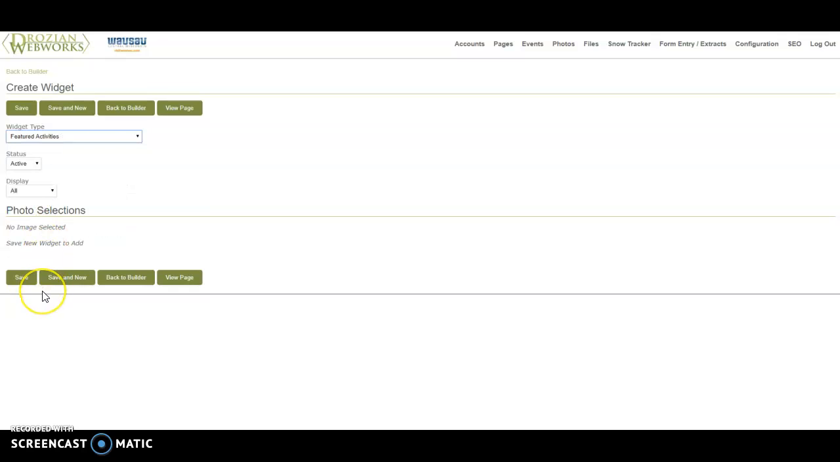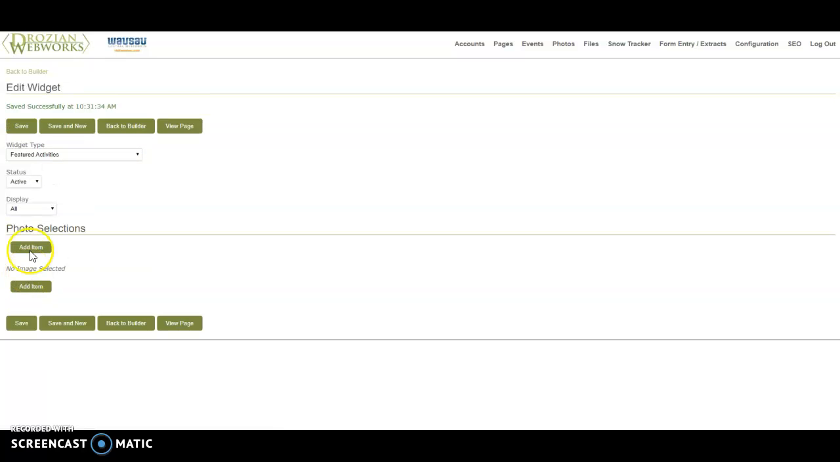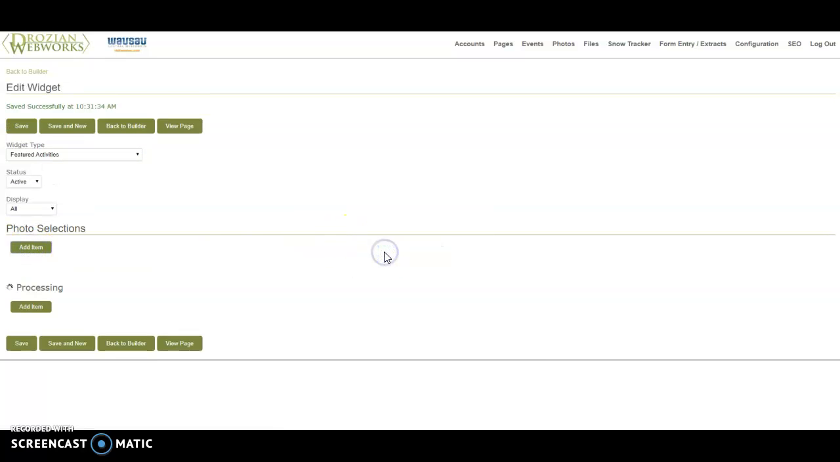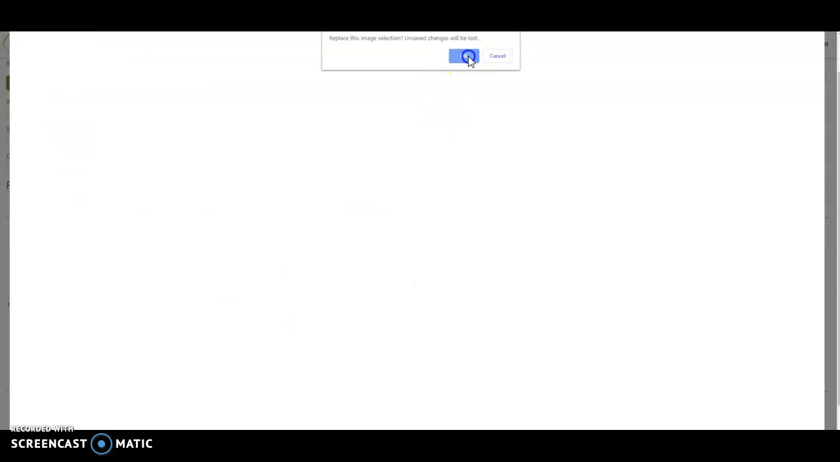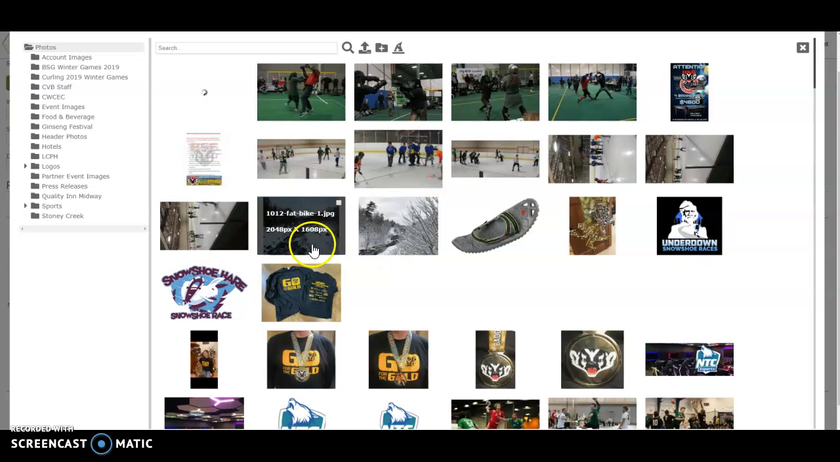Features activities are very similar. You have to press save to be able to add an item, and then you'll see a title, a link, and some text. And then for these ones, you can choose a color: blue, orange, or no color. And the image selection is always the same anywhere you're going to select an image on a site.